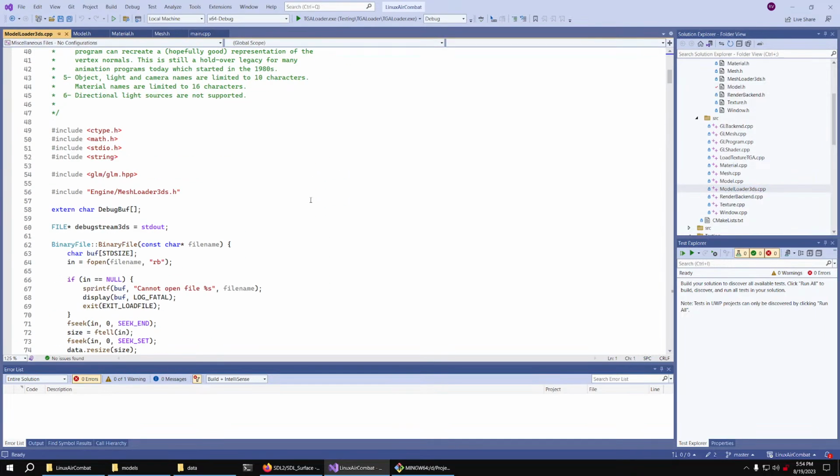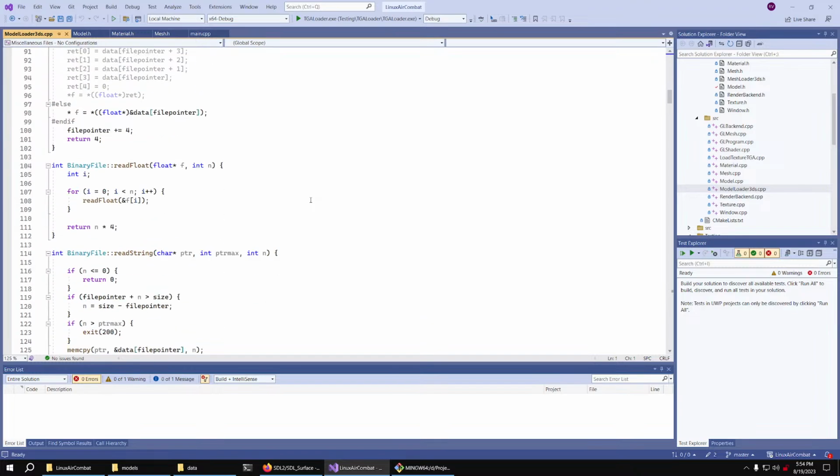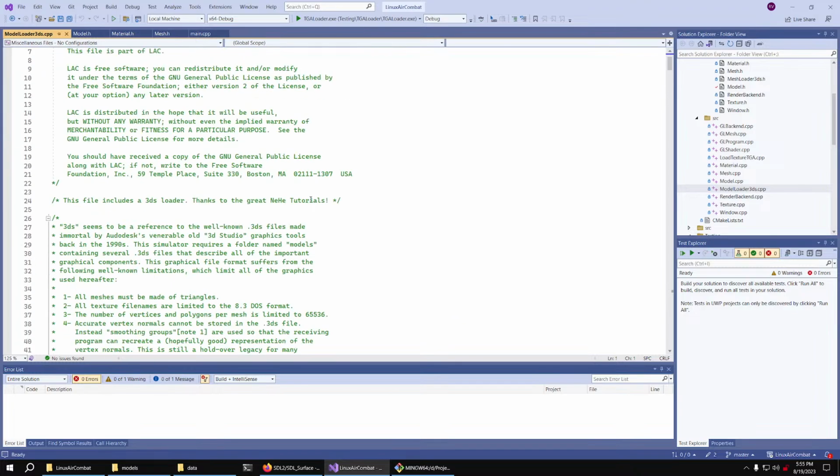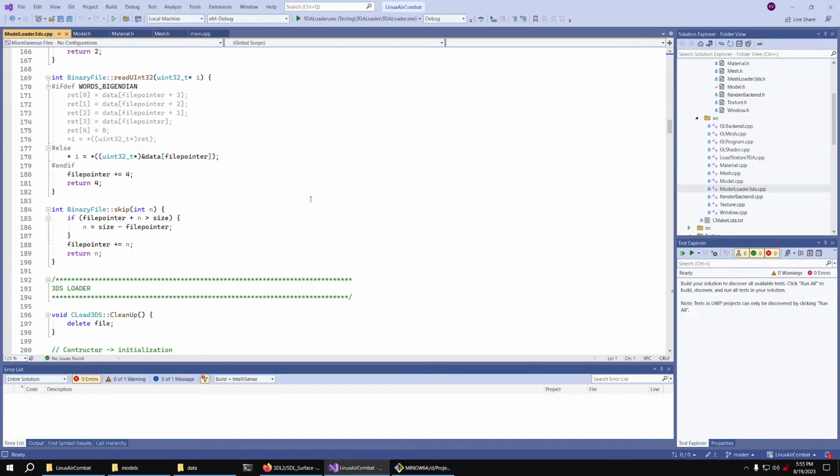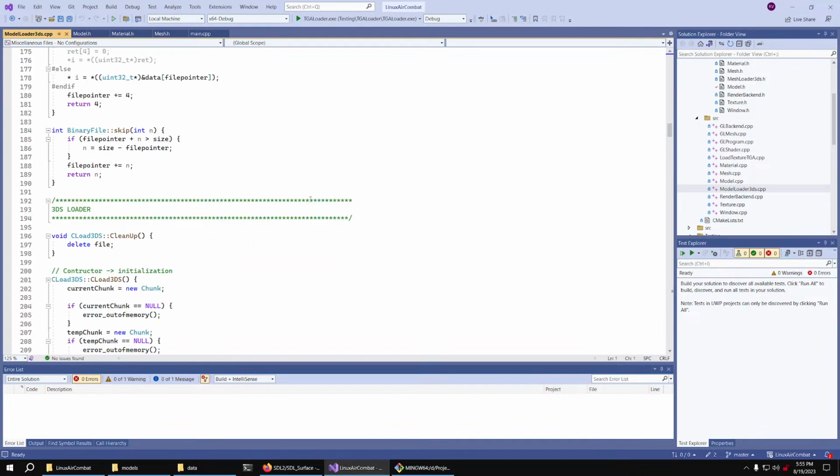Okay, so this is where I actually started today, and I was planning on writing the model loader. Instead, I wrote the texture loader. But I think I'll leave this for another day. I'm going to end the stream today after writing the texture loader. So next time, I'll try to write the model loader and try to get the 3D mesh rendering working.